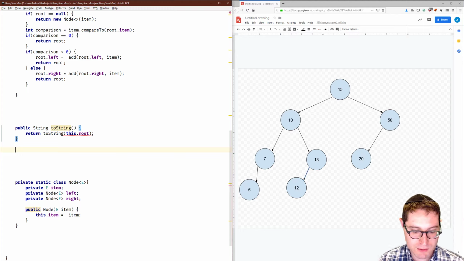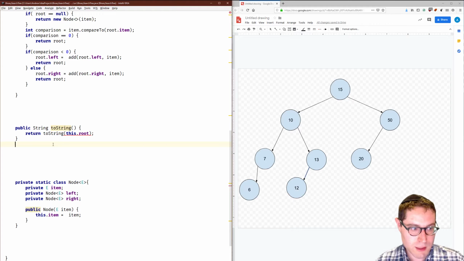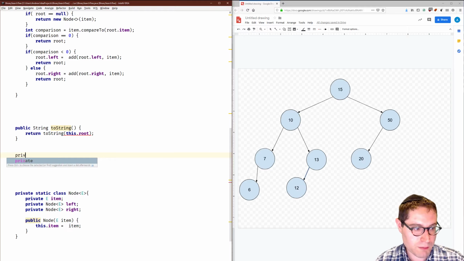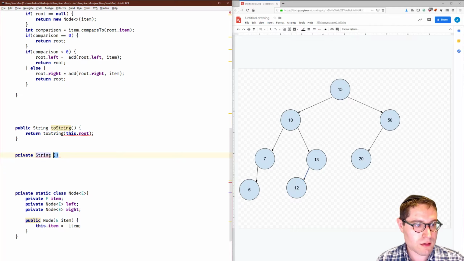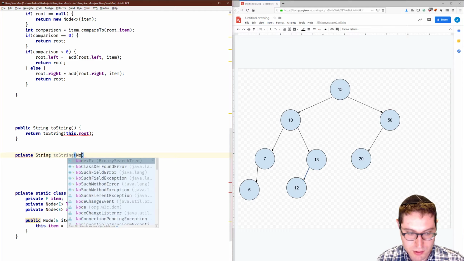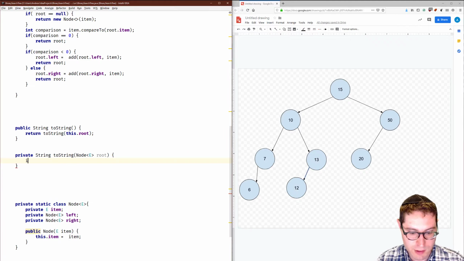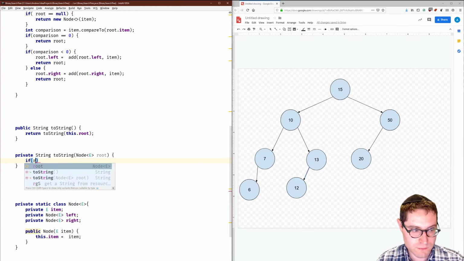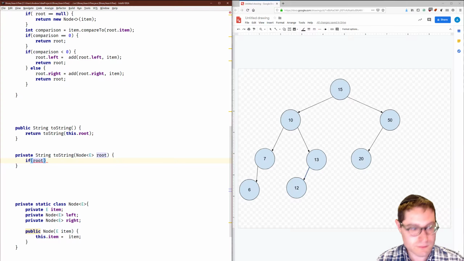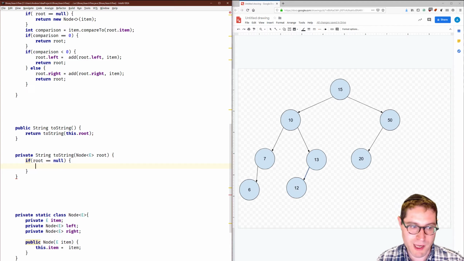Okay, and let's go ahead and make our private method. Private string toString, Node root. That should take care of that. Straightforward. If root is null, if the subtree I'm at is null, then return an empty string.